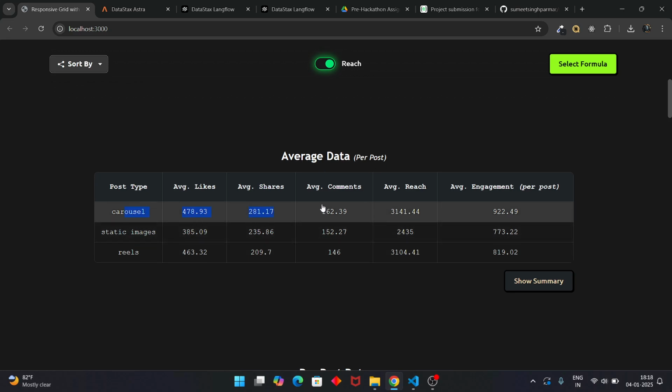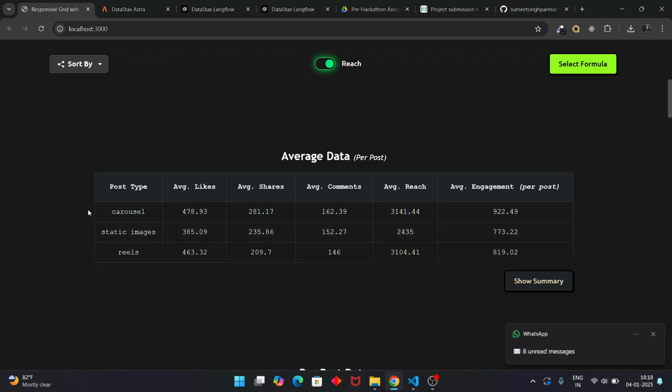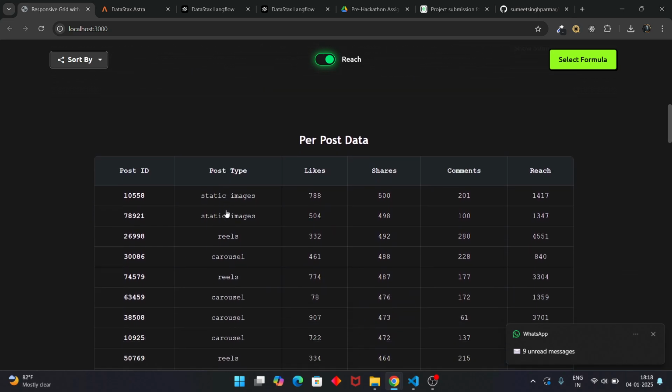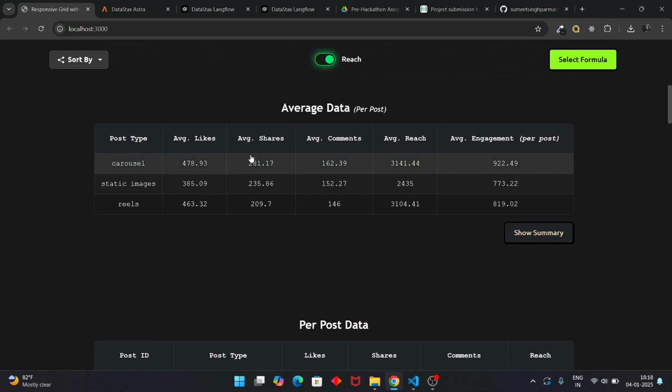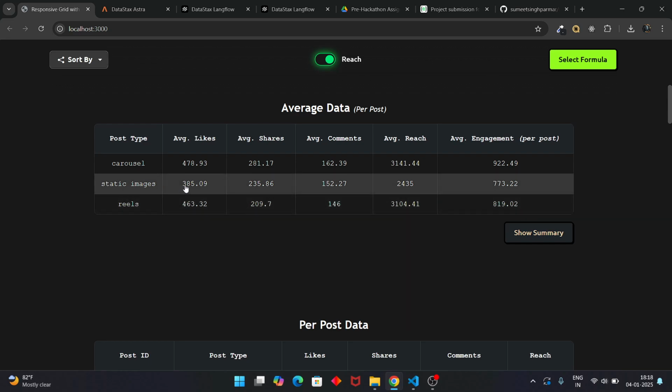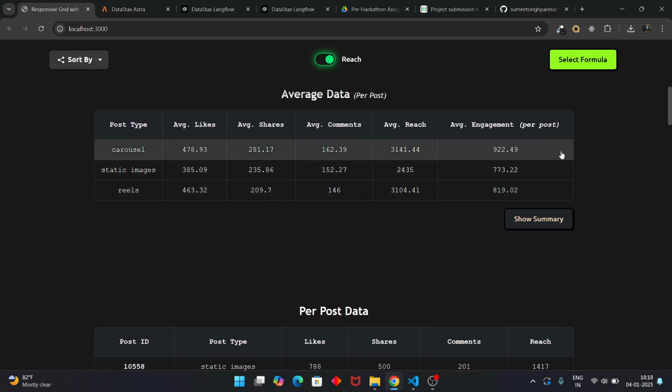The formula that we are using to calculate this is very simple. We take the sum of all the likes of all the carousel post types and divide it by the total number of carousel post types. The same we are doing for every other metric.